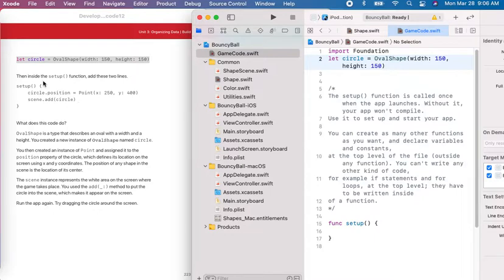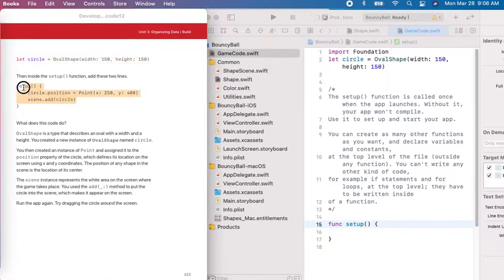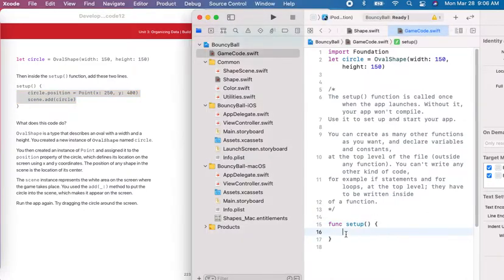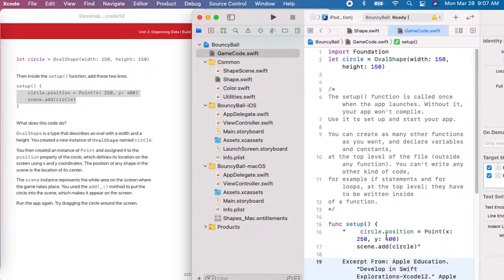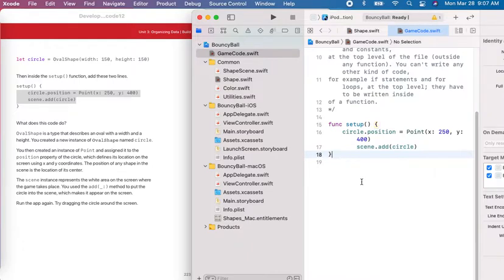And then it says inside the setup function, we need to add these 2 lines of code. So in between my open and closing brackets, I'm going to do a Command C and add those 2 lines of code. And again, I have to make sure that I am removing the quotation and the excerpt marks, making sure that you don't delete your closing bracket. And if it helps, go ahead and add a comment to that.